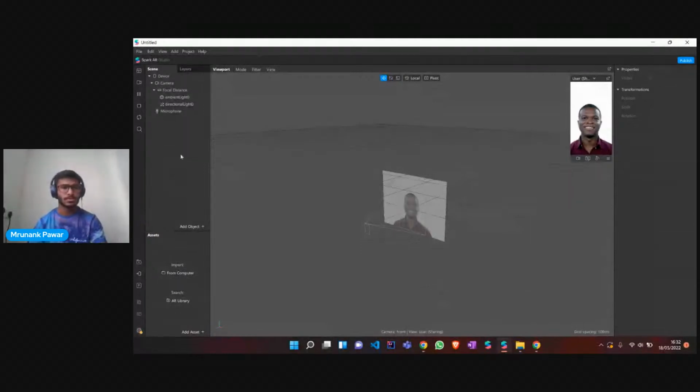So today we will be creating an AR effect where we will be using the emitter, or sparkles particle system, to create an amazing effect. I request you all to follow along. I will be providing you a few links as well.